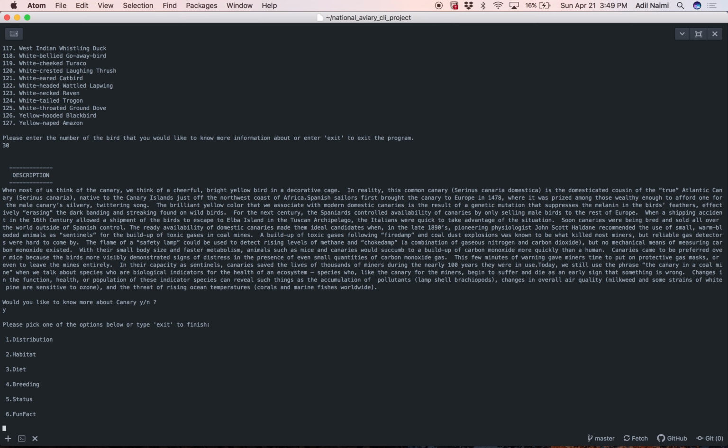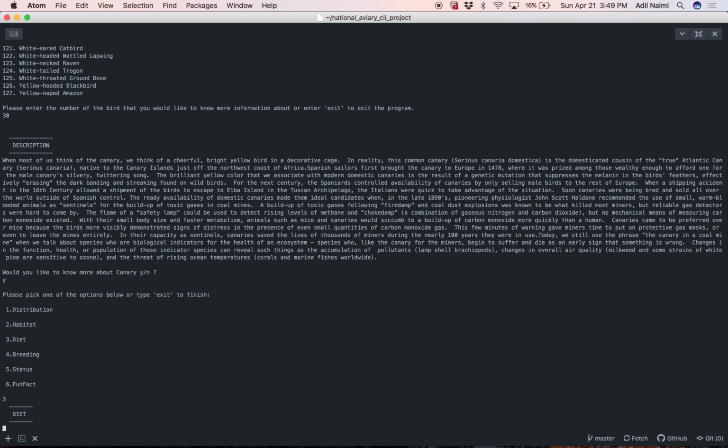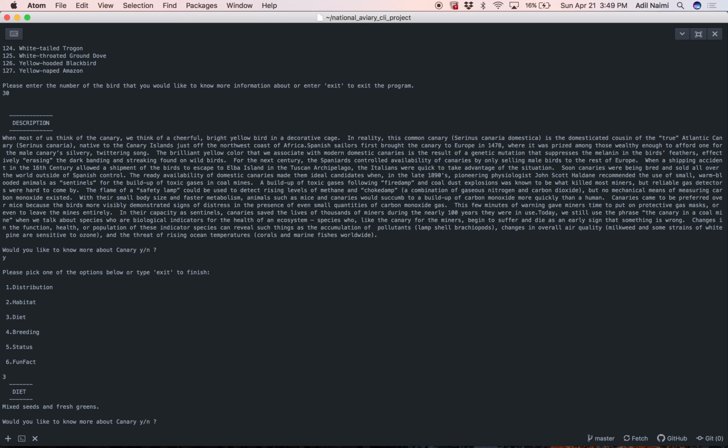You get a list of 5 options, which are the distribution, the habitat, the diet, the breeding, status, and fun fact. So you have the option to pick one of them. Let's say we go with the diet. It says mixed seed and fresh greens. So that's the diet of your pick, which is the canary in this case.